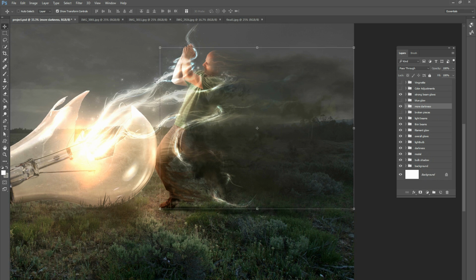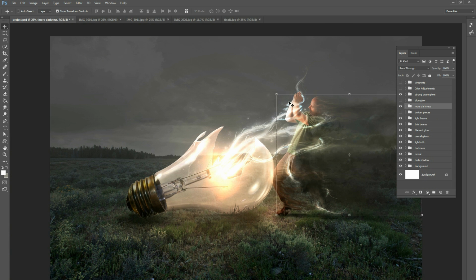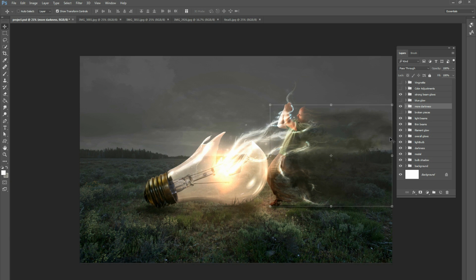And so it looks like the light is ripping the body out of this darkness. And that's what I was going for. So that was the fun part of the picture. And at this point, I'm pretty much done with the image as far as how it's going to look overall. So all I really need to do is add a few more little elements.